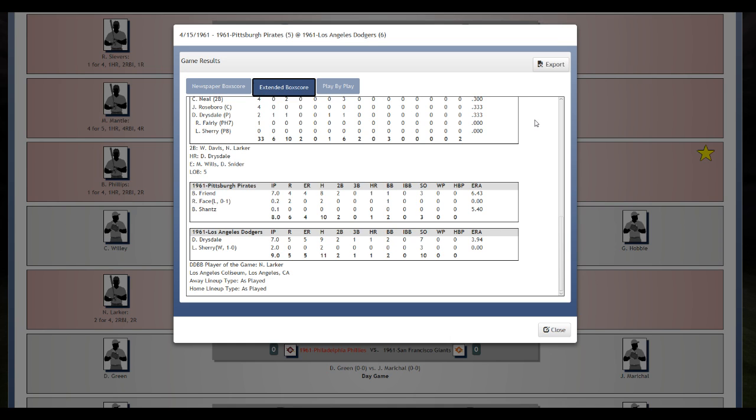Don Drysdale did go 7 innings, gave up 5 earned runs on 9 hits, 2 doubles, a triple, and a home run. Walked 2, struck out 7 though. His ERA, I believe, went down, believe it or not. Actually, no, it went up. Larry Sherry, who came in, gave up 2 hits, 3 strikeouts, most of them in the 9th inning. Pitched brilliantly, got the win.